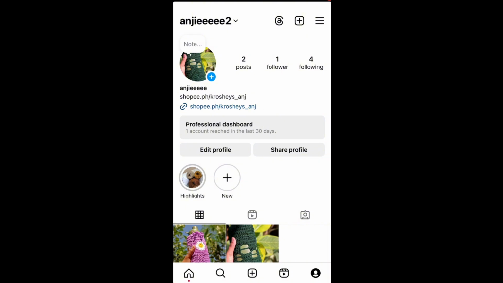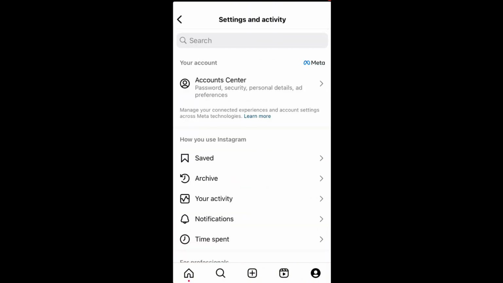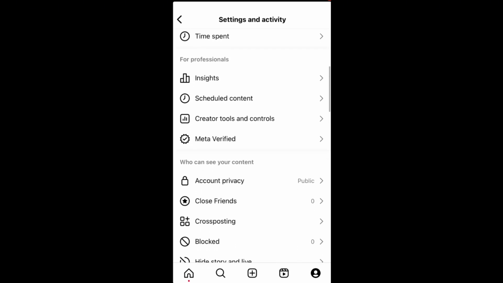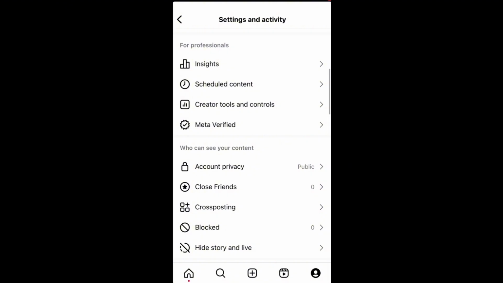Next, tap on this menu icon at the top. It will then direct you to these following options. But we will focus on settings and activity. Now scroll down until you see account privacy.